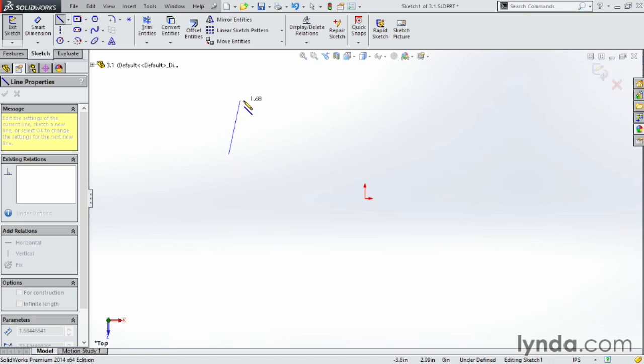I can get the same thing if I go over here to the 45 or the 135. It'll show me what angle I'm at. Or if I come over here to the horizontal, notice I get that little yellow box again. This time it's going to say, hey, you're at a horizontal relationship. And if I were to click, it would automatically lock that line into being horizontal.